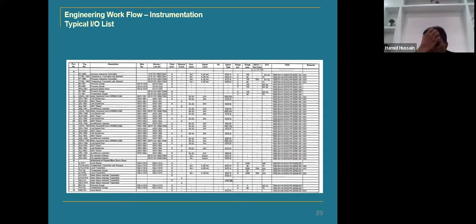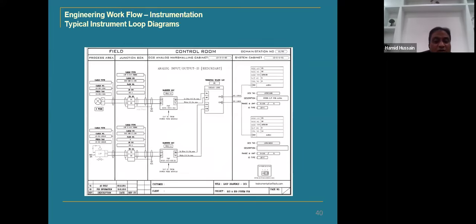The IO list will also be prepared by the instrumentation engineer based on the P&IDs, and this will give different types of inputs, like it can be a digital input, digital output, or an analog input or analog output. So these are the different diagrams, and of course loop diagrams which will start from the field to the control room and the final SCADA screen. So this will give a clear picture of a complete loop. It can be an open loop or closed loop. So this is an introduction session.